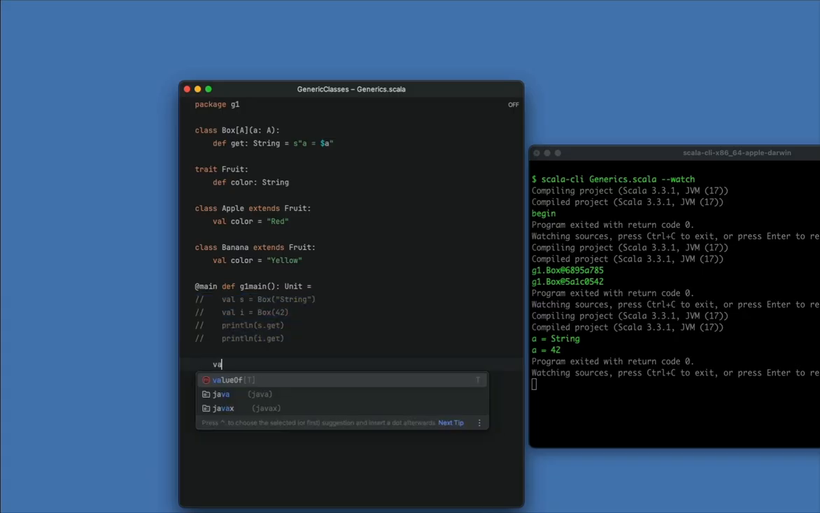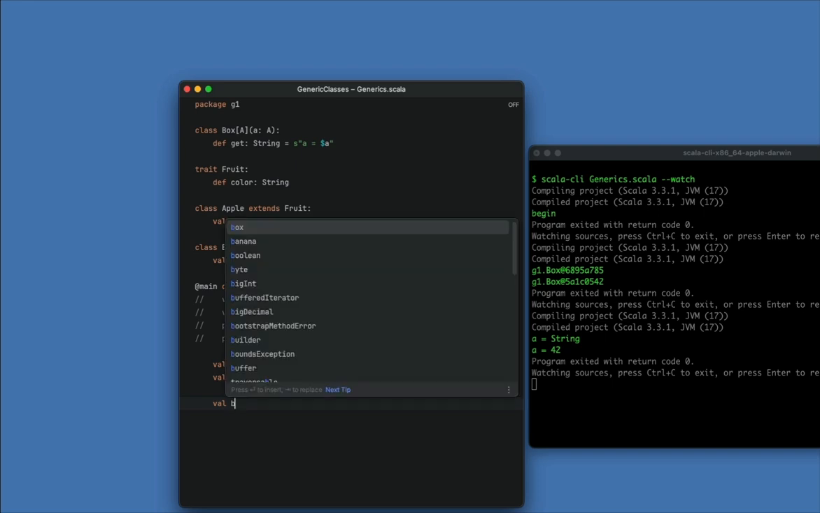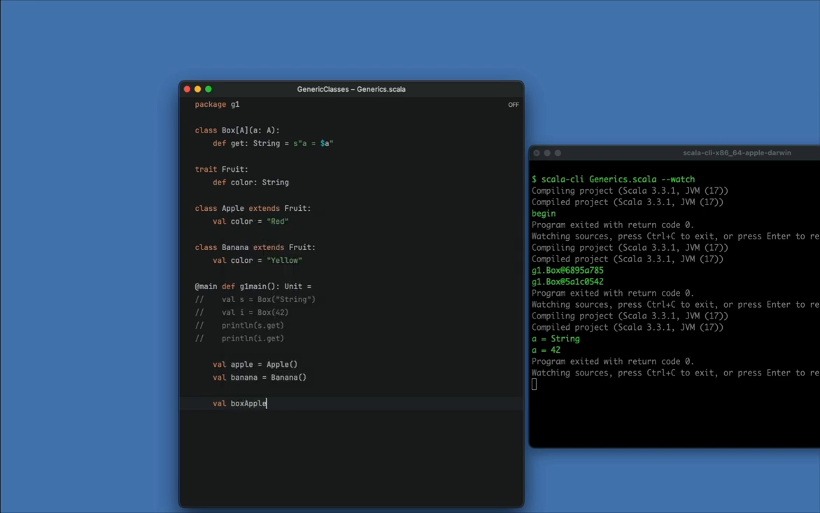And now what I want to do is create an instance of an Apple. So we'll say apple equals that. And we'll say banana equals that. And then just to keep things relatively simple, how about I want to have a Box of Apple. And what I'm going to do is declare this one as an Apple. So you'll see what I mean in just a second. And what I want to do here is say, I want to create a Box of Apple. And I'm using this type Apple right here.